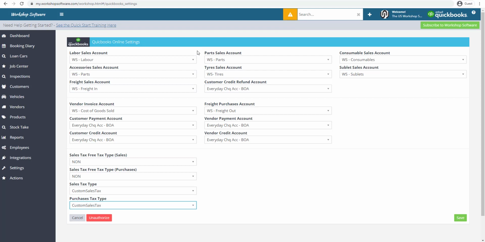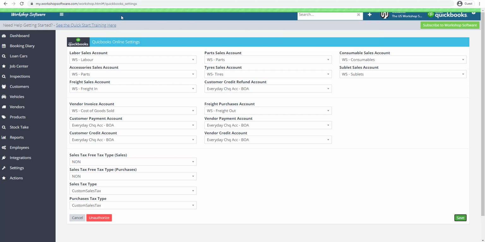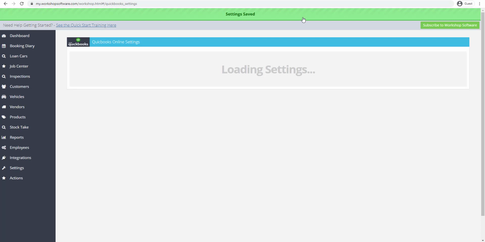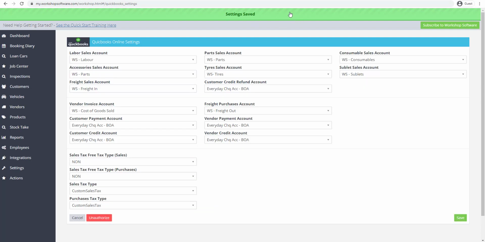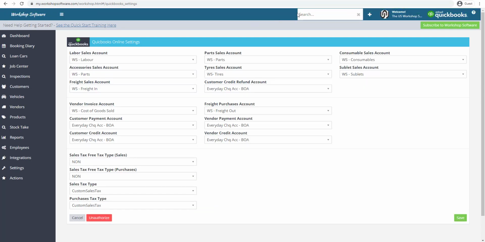So the first thing you have to do before you save this is close off this error message. We close that and then we save, and you'll get a green banner across the top of the page. And if everything is correct, we will not get an error message back. So there we have it, we do not have an error message. This is telling us that as far as we know, the integration between QuickBooks and Workshop software is working absolutely correctly.